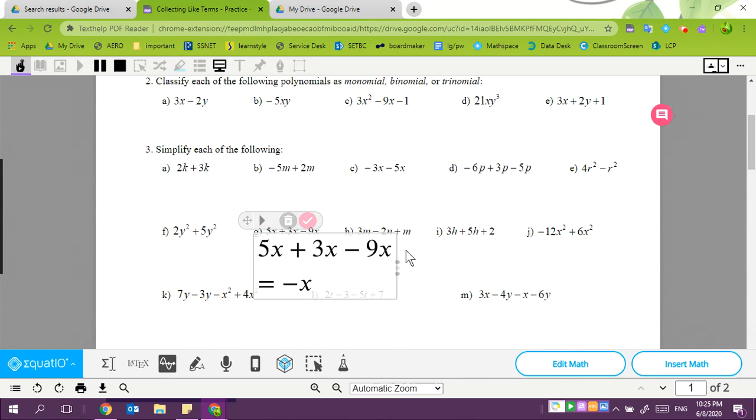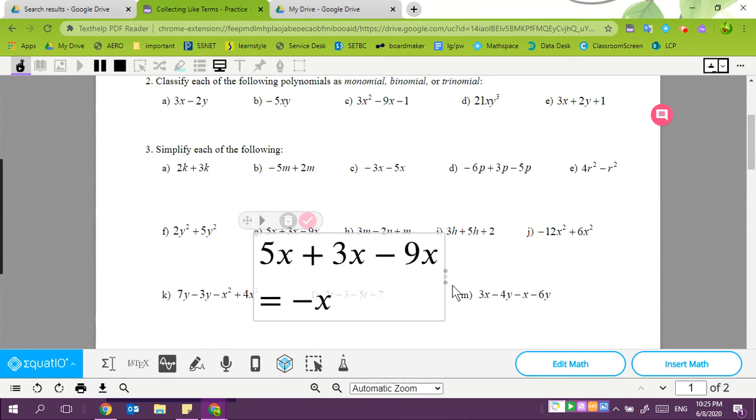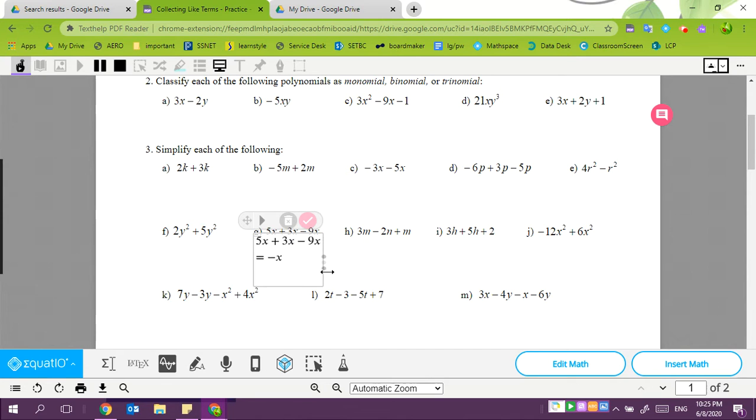Now, when you want to resize this math, you're going to come over here to the right-hand side. You're going to grab these three dots, and you're just going to drag until it is the size that you want. If you want to listen to it: 2 lines, line 1, 5x plus 3x minus 9x, line 2, equals negative x. It will read it for you. You can try and overlap it if you want, but you don't have to. When you're done, you hit the check mark.